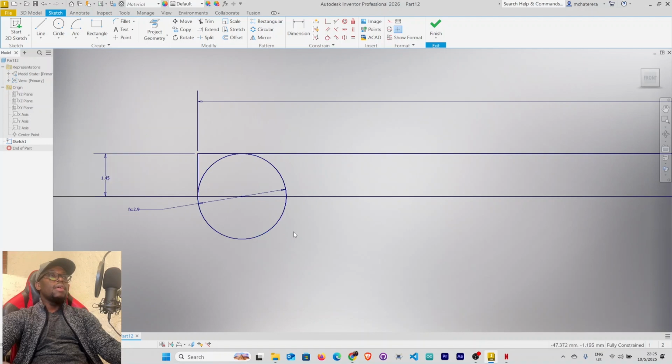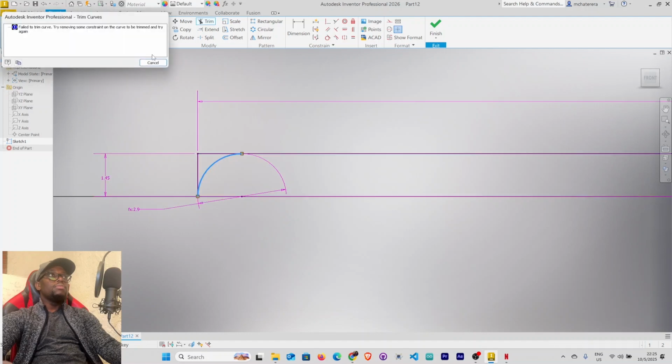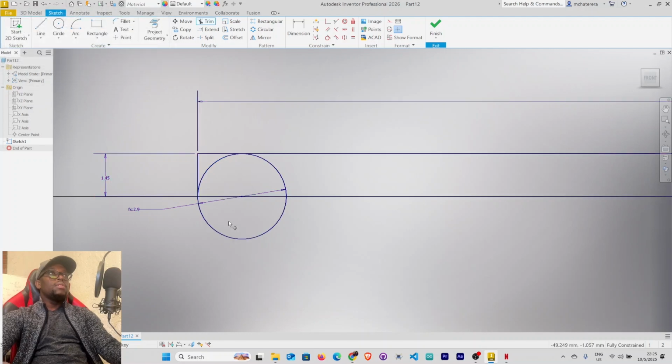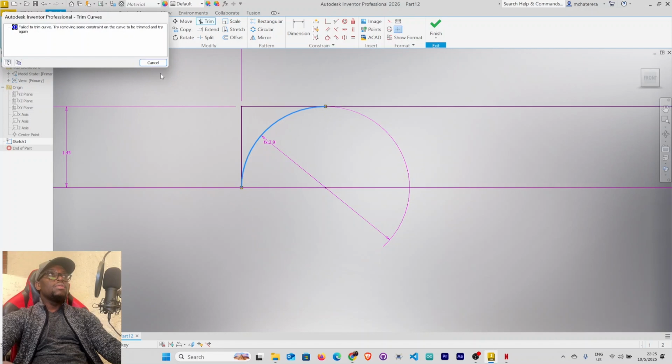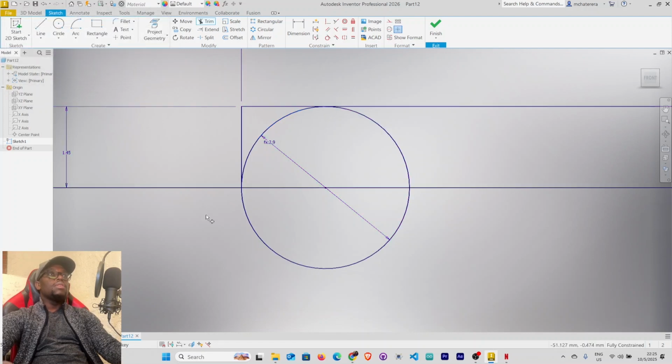Right click OK. Now let's use the trim tool. Let's remove this part here. Okay, so I can't remove that because of the dimension here. Let's move this somewhere there. Select the trim tool.